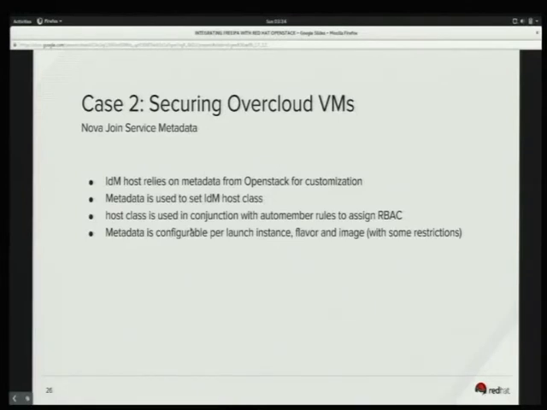Rich did all the work. I'm standing on the shoulders of giants here. There's the demo at the Tokyo Summit, and there are videos on it already if you want to see this in action. Not sure when this is going to land in OSP, but soon, we hope.